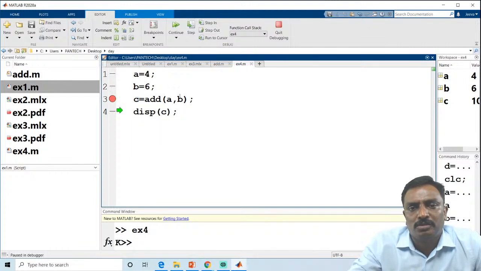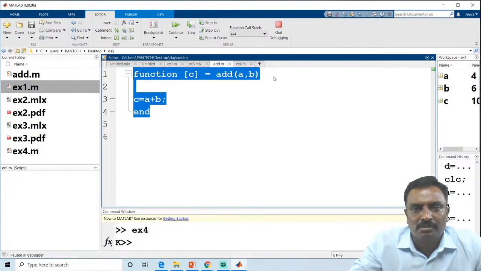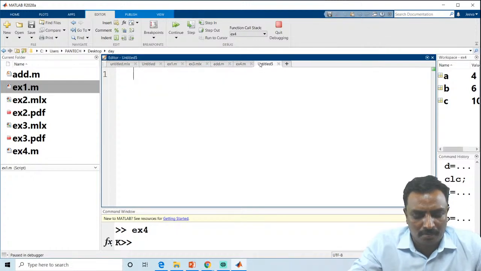So I'm going to create one more function for multiplication. I just copy this function here. Just copy this function.